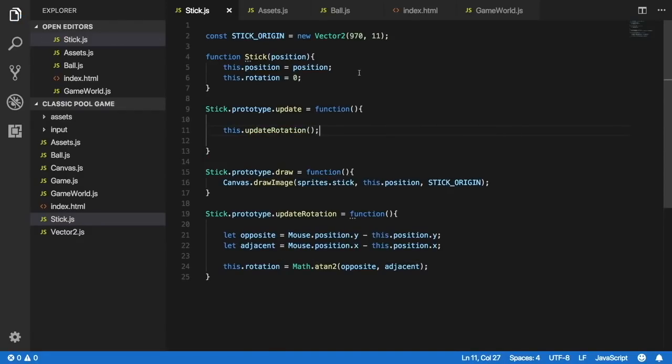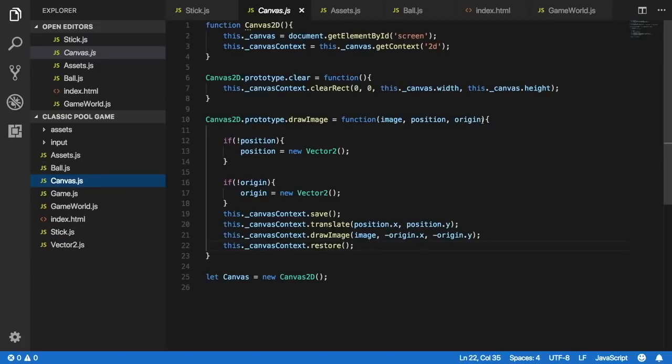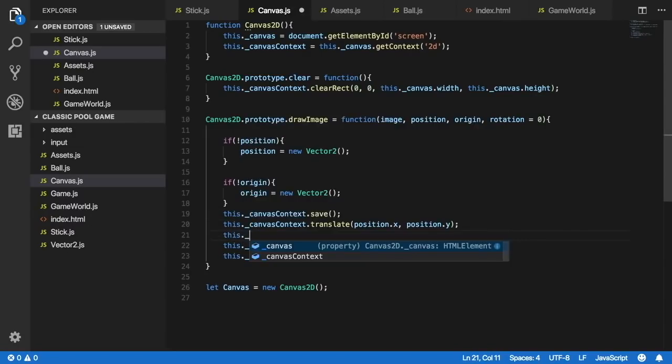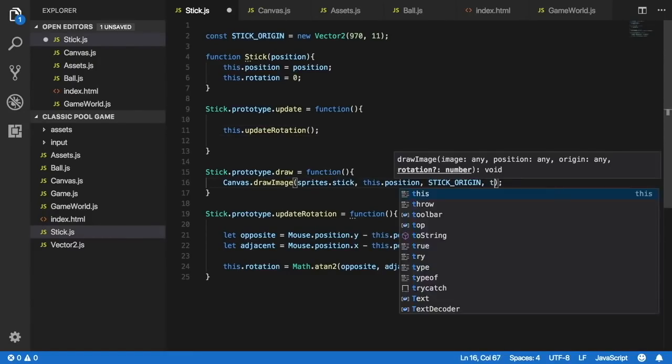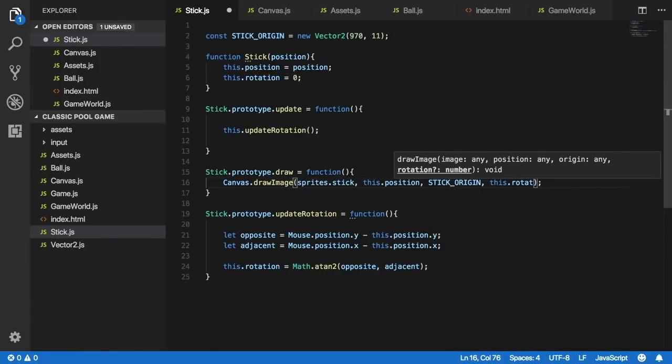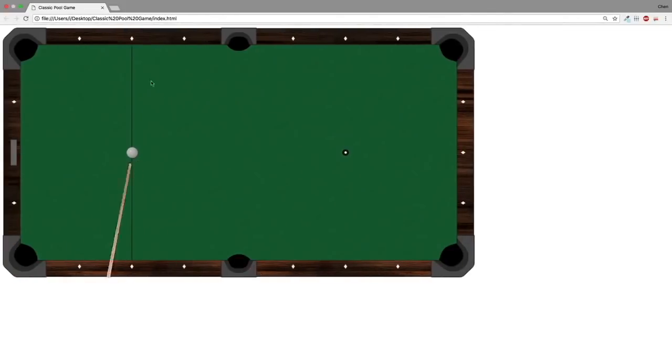And inside the update method, I'm going to call this.updateRotation. Finally, we'll open the canvas.js file and update the drawImage method so it will also get a rotation, and let's give it a default value of 0. And here, after we save the canvas context state, we can rotate the canvas context. So this.canvasContext.rotate, and here I'm going to send the rotation. And inside stick.js, I'm going to send this.rotation to the drawImage method. Let's save and now go back to our browser and refresh. And now you can see that the stick is rotating, so it points towards the position of my mouse.